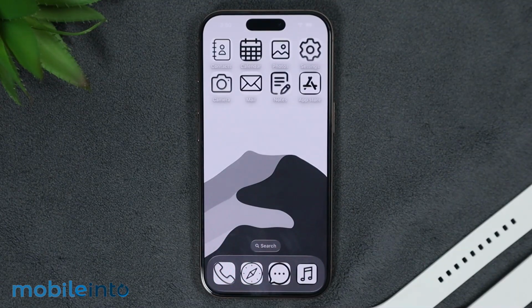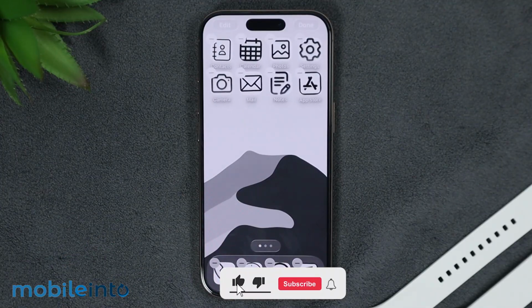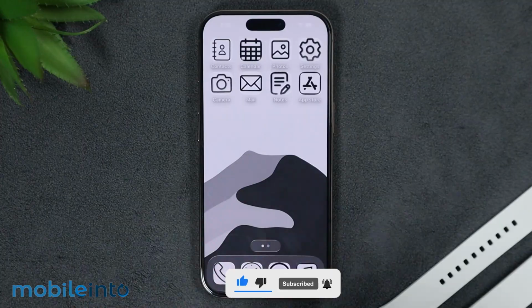If you want to customize the app icons on your iPhone, in this video I will show you the exact method on how to do that. So let's get started. First of all, you will have to download the app icon styles on your iPhone.